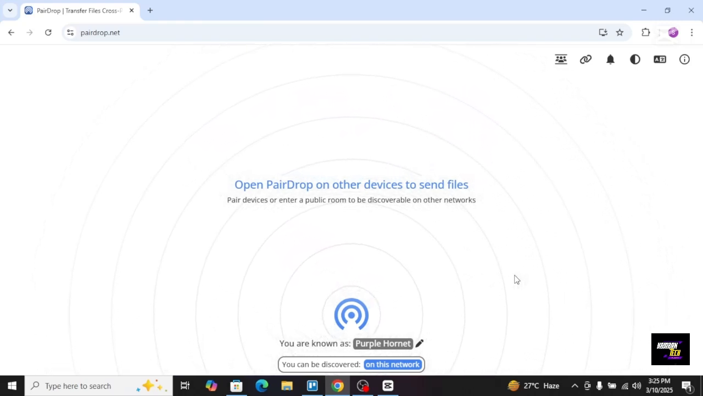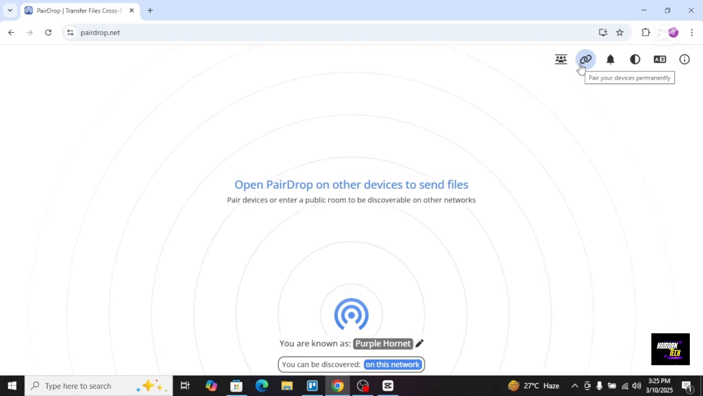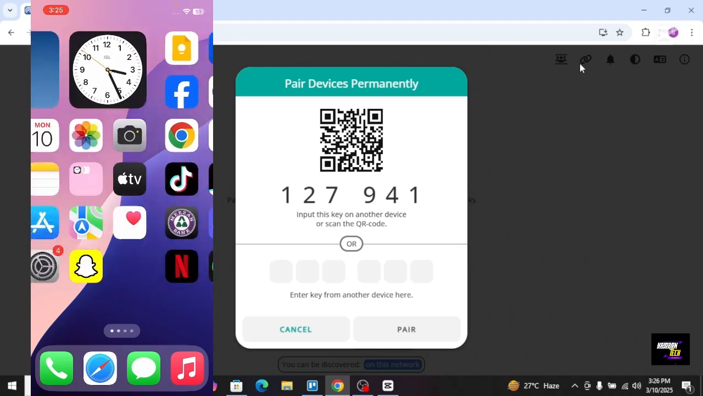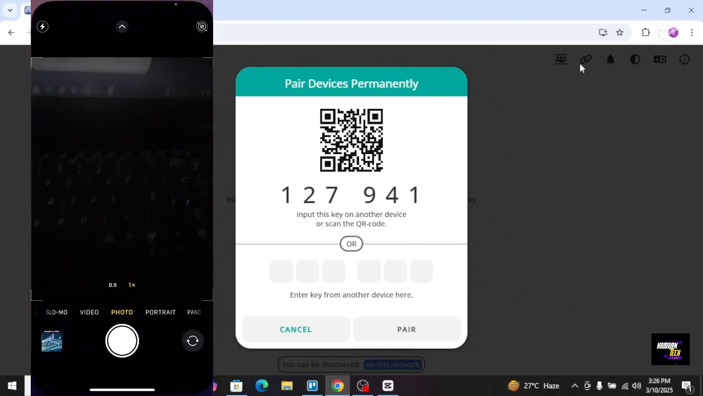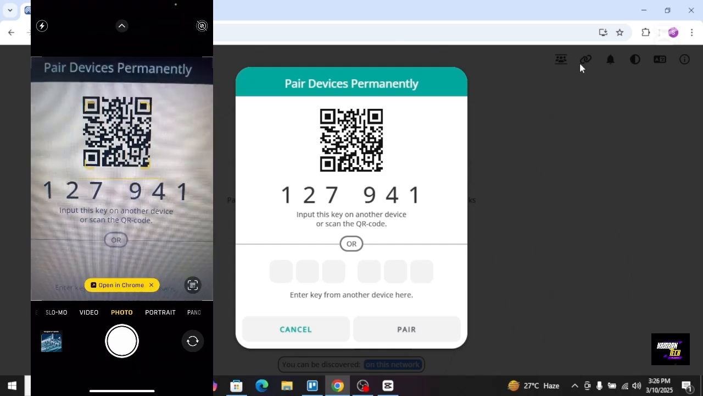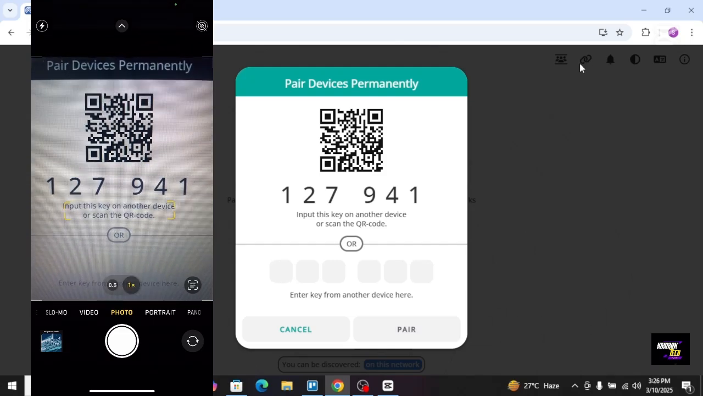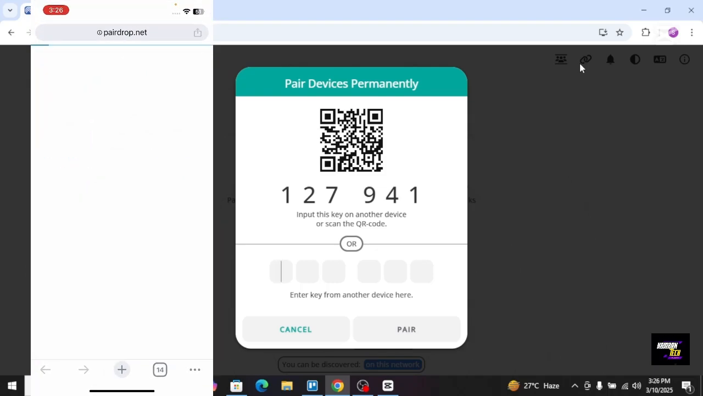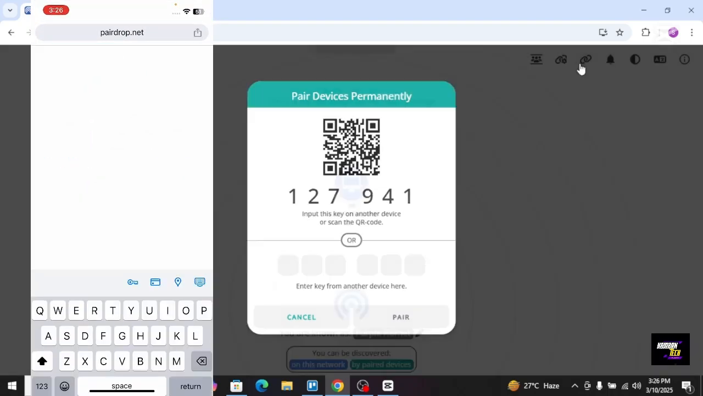You will open it on your laptop, and I will just tap on the link, simply tap on it. Then open the camera on your mobile and simply scan it. Click on open in Google Chrome. Again, scan it. Here it will show some PairDrop.